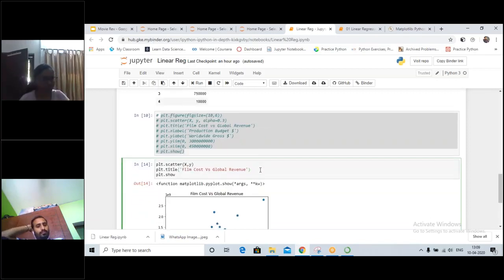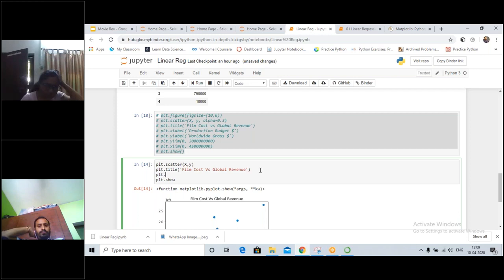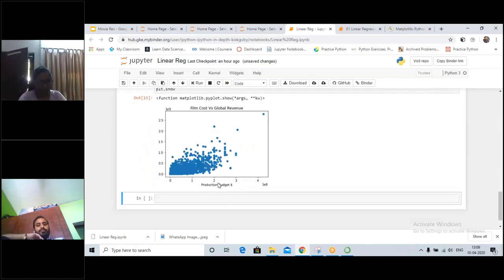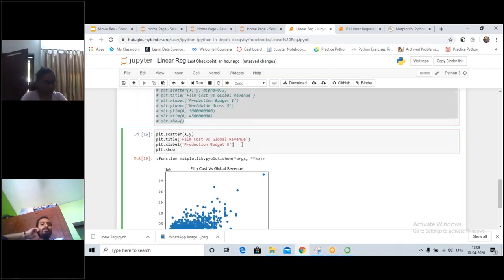Now we want to label the X axis and we also want to label the Y axis. So let's do that. plt.xlabel is the command that we use to label the X axis. On the X axis, we have production budget. Production budget in dollars. So let's see, does it make any difference? It does. Cool.